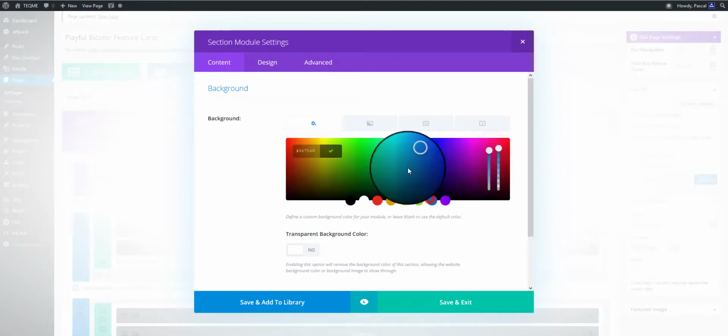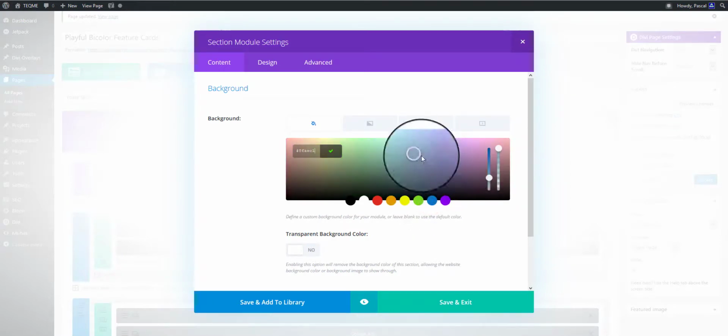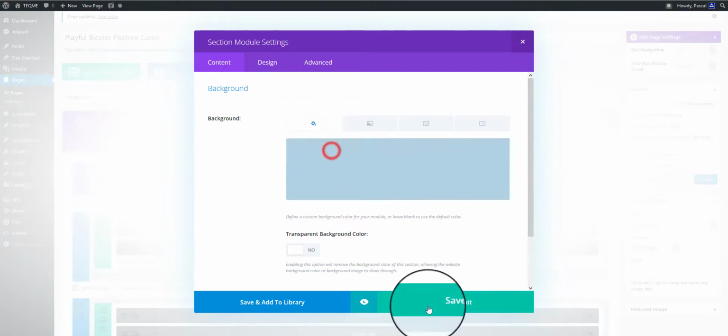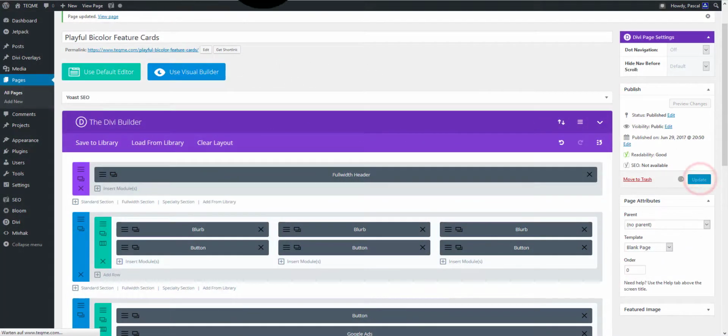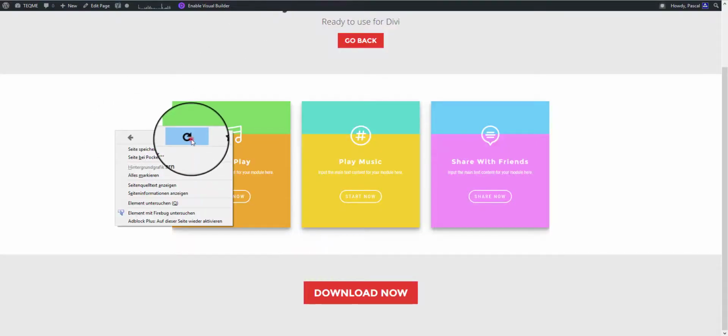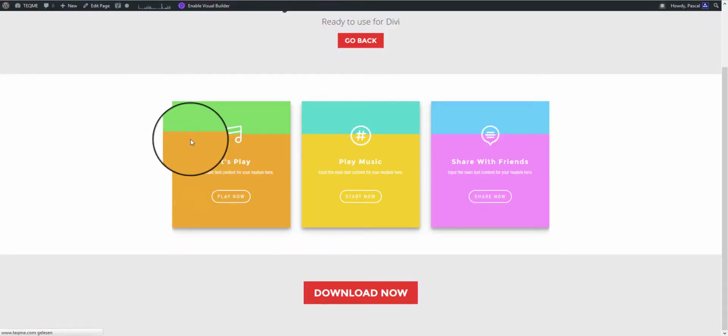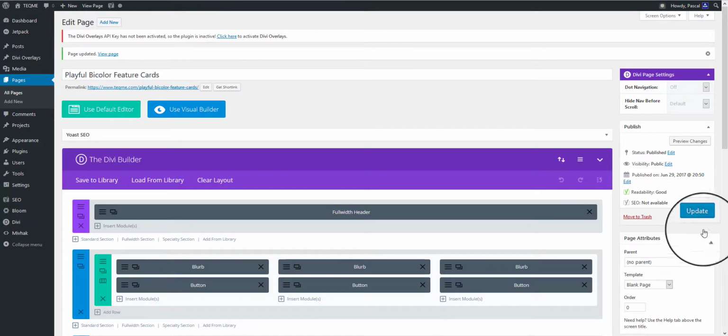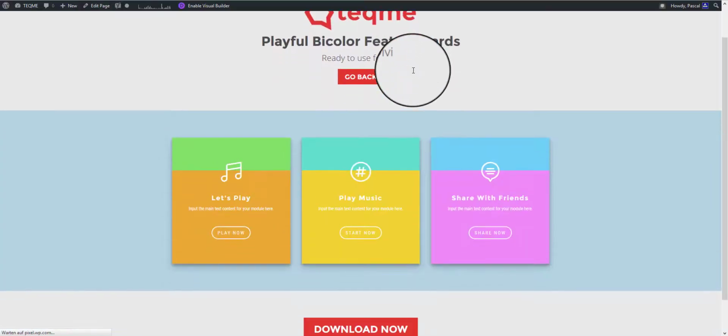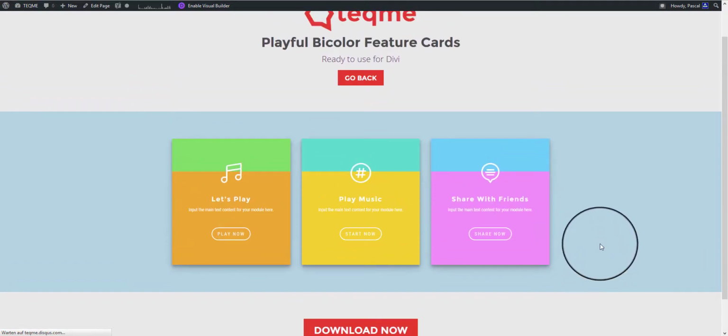Let's choose a nice background for the section as well. I'm going for a really light gray blue. Update, and now we should be finished. Hello? Is this page loading? There we go. We have a nice background. The shadow is not cut off anymore on the sides, so that should be fixed.